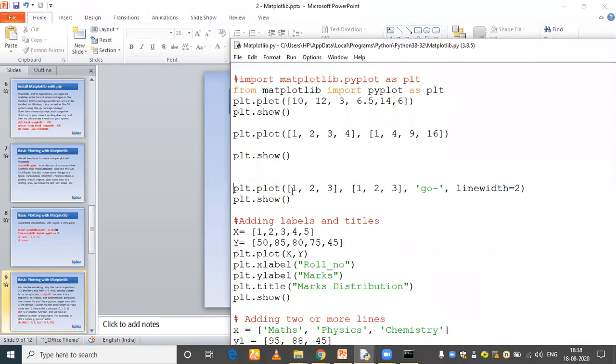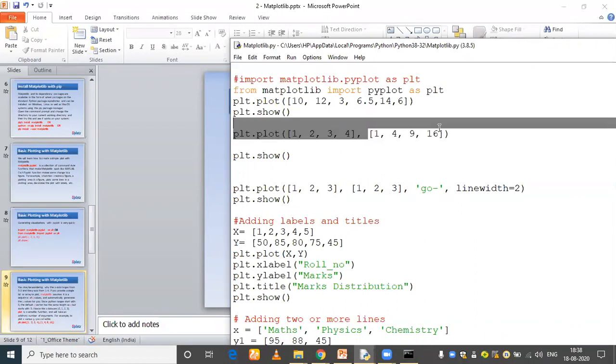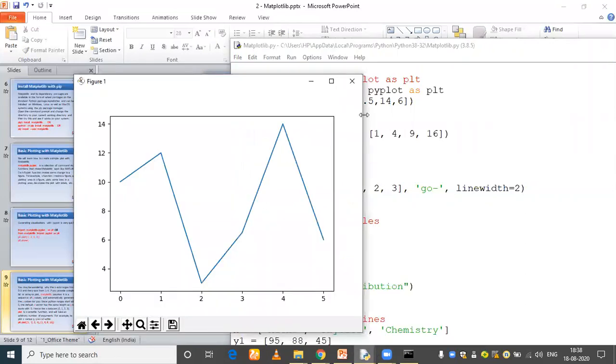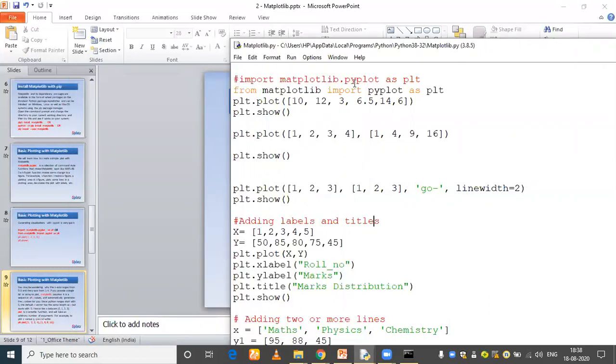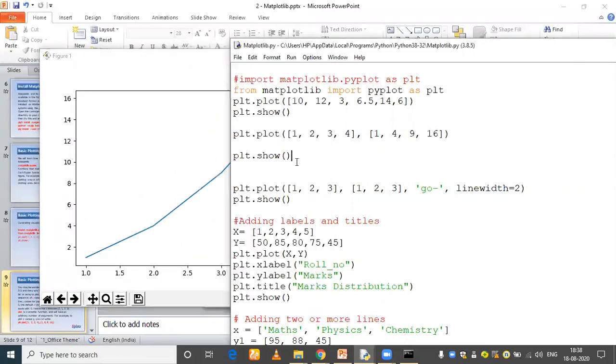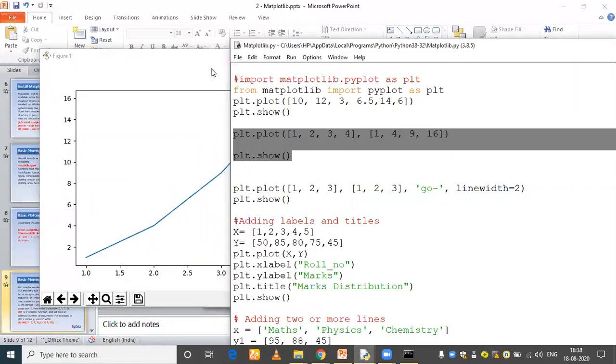Okay, plt.plot. Inside that I am passing 1, 2, 3, 4, comma, 1, 4, 9, 6. I'm passing two lists separated by a comma inside the plot function, plt.plot, and let's check it. What I will do is close this one. Once I close it, I will get the next plot. See here, can you see the next plot? Yeah, so this plot is for this code.